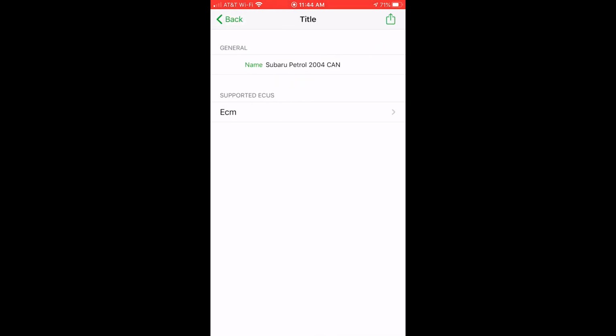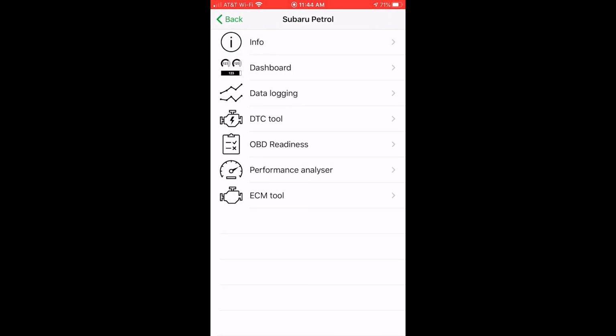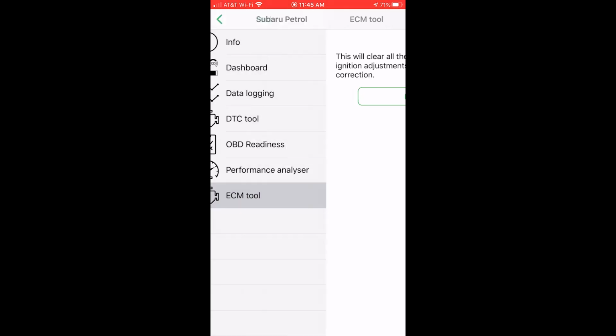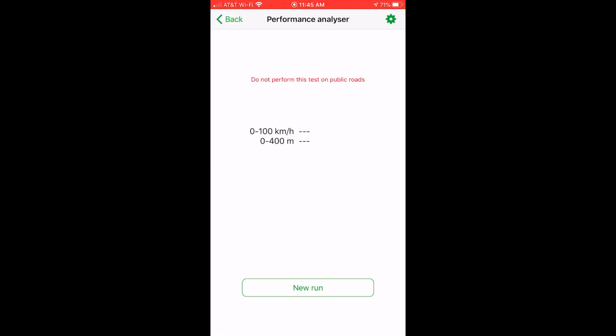In addition to being able to use this device to flash the car, when you're using it on a phone, you have a lot of other options, such as being able to gauge performance, data log, check for engine codes, as well as also look at emissions readiness.